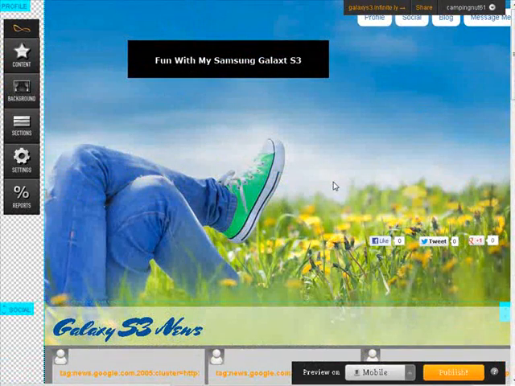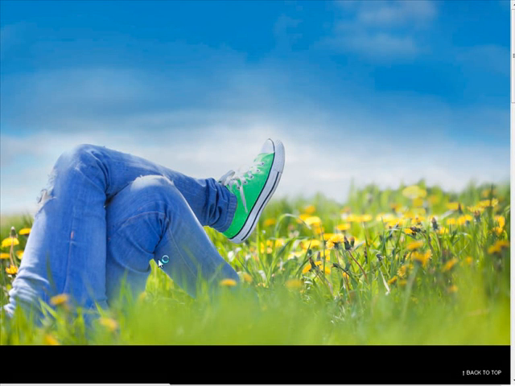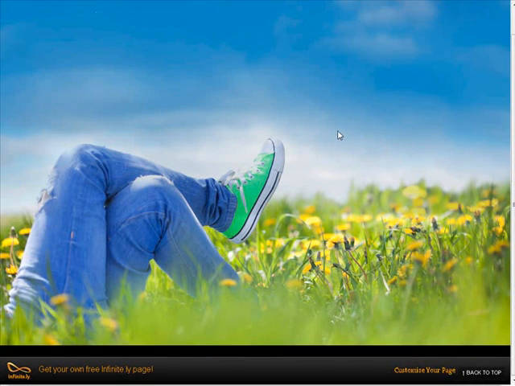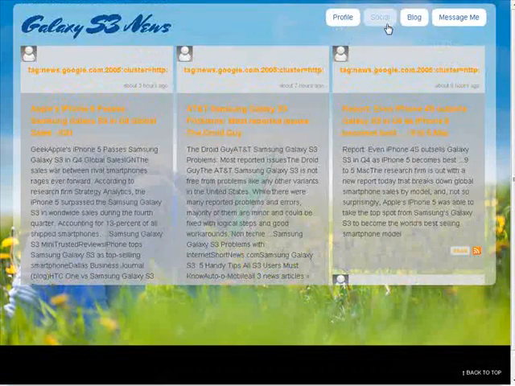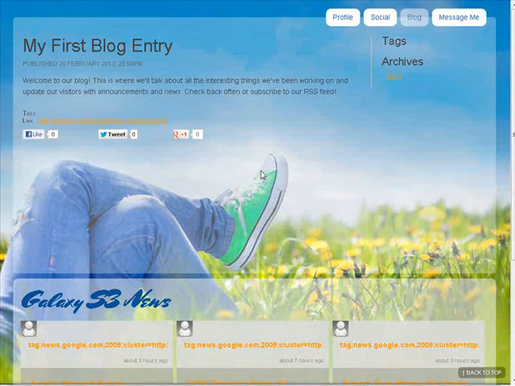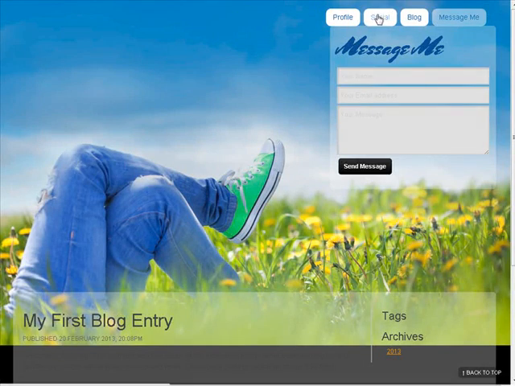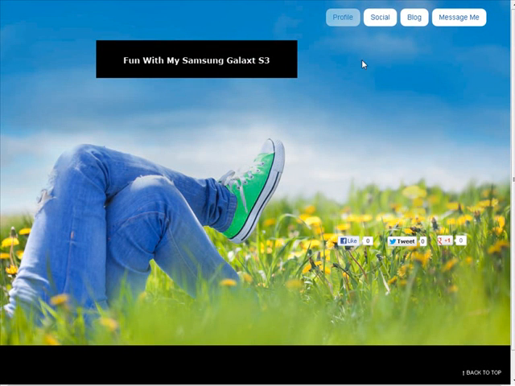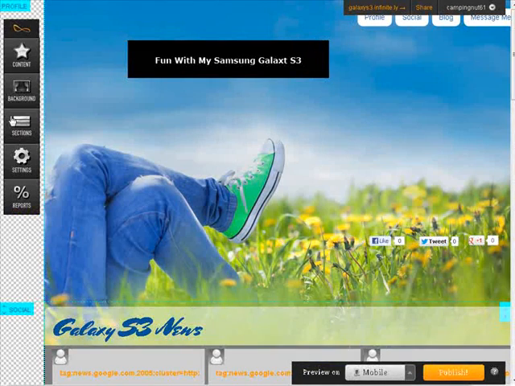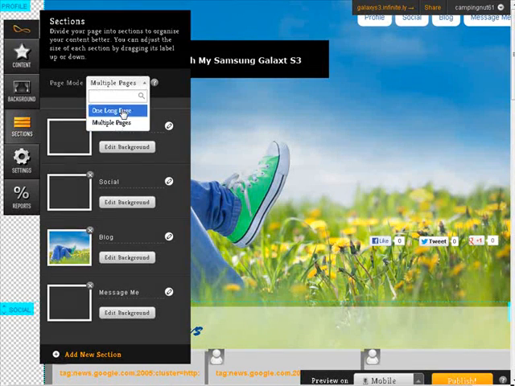Now if we were to preview this, let's preview it in web. Let it load up. Okay, so we have our profile, and then we have social. Okay, that'll bring up the social page. The blog will bring up the blog page, and message me will bring up the message me page. So for each section we will have a separate page. Okay, so if you want to do it that way, you can do that with your sections. So I'm going to set this back because I just want it on one long page.